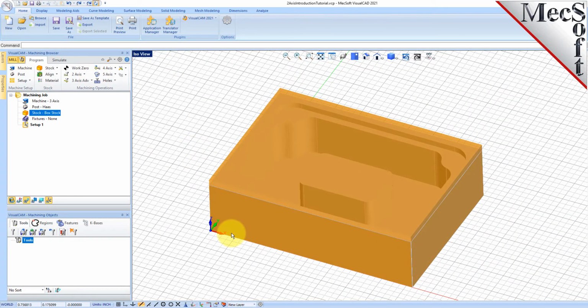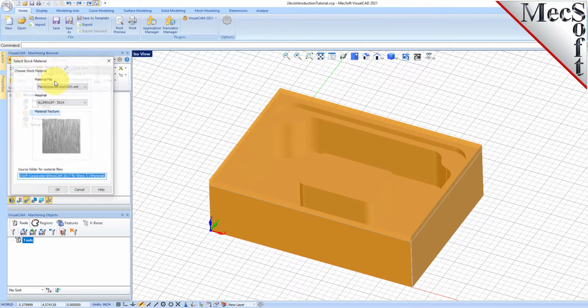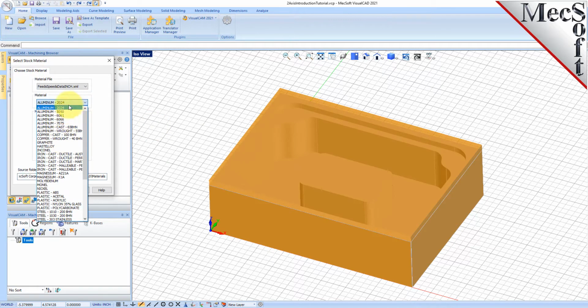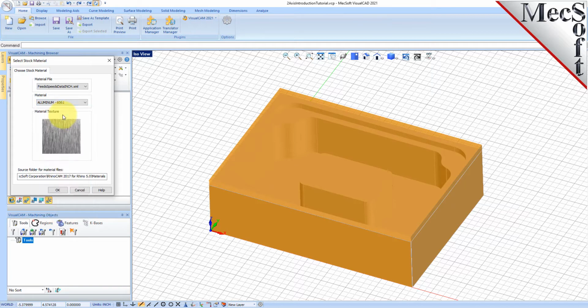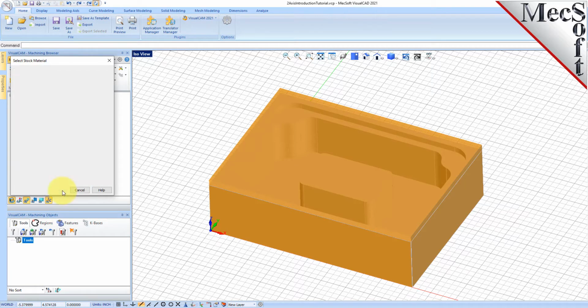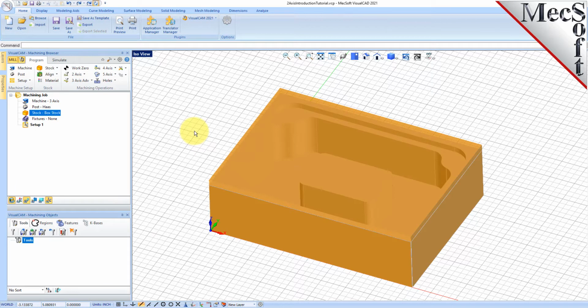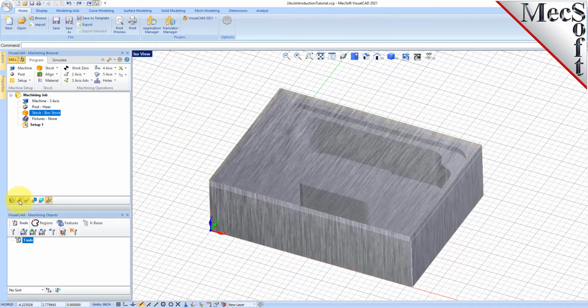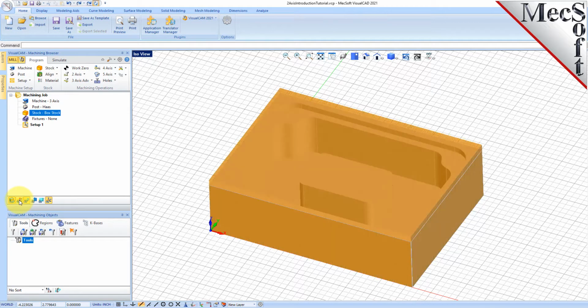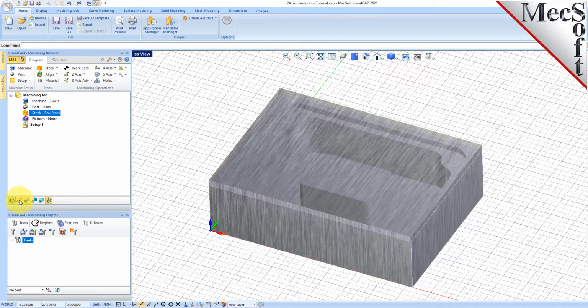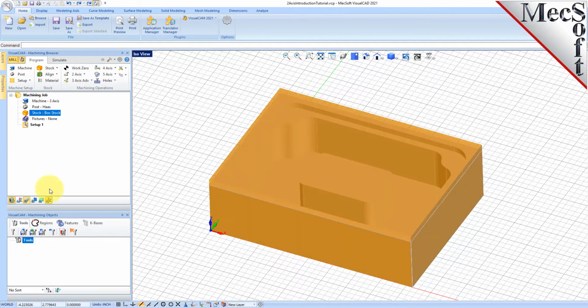Next, we'll set the material for the stock geometry. From the Program tab, select Material to display the dialog. For Material, select Aluminum 6061 from the list of available materials, and then pick OK. If the material texture does not display on the stock, select the Material Texture Visibility icon located at the base of the machining browser. Material texture is only for display purposes, and for this part, we will leave it toggled off.